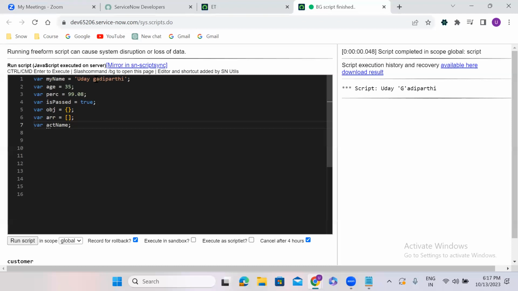It will store string type, integer type, percentage type, boolean type, object type, array type, undefined type. JavaScript variable will store any kind of values.